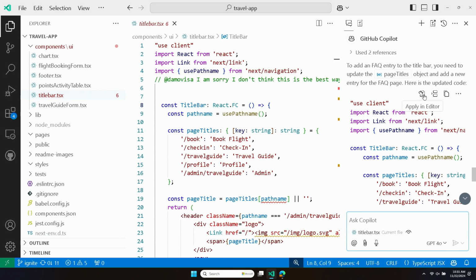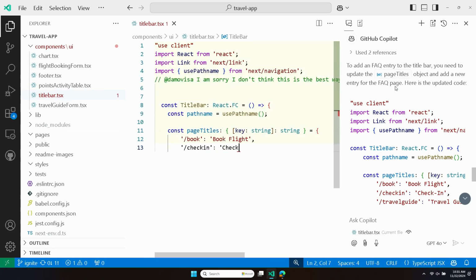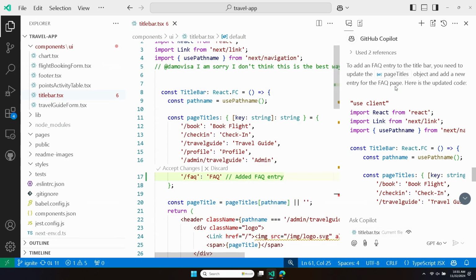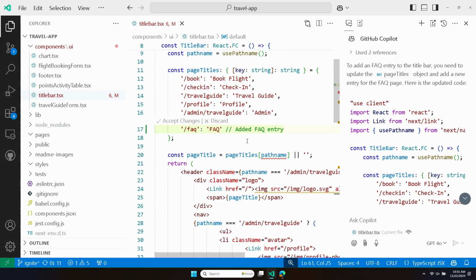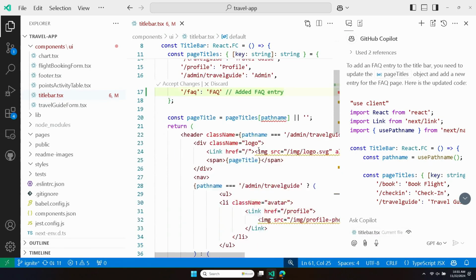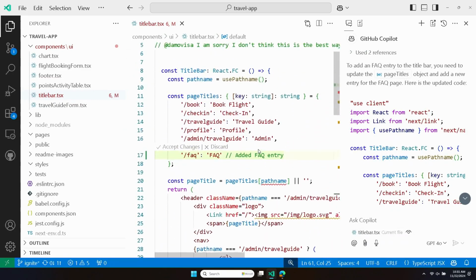But what's really cool is we have this apply in editor functionality. So if I click on this, Copilot is automatically going to apply the changes it generated or suggested to my file, saving me a bit more time and hopefully applying it pretty accurately. Okay, let's scroll through and see what Copilot suggested here. So I see that it suggested a change here to add an FAQ title, which I think makes sense, seeing as these are the other page titles. And if I scroll down, it looks like that's the only change it's suggested for now.